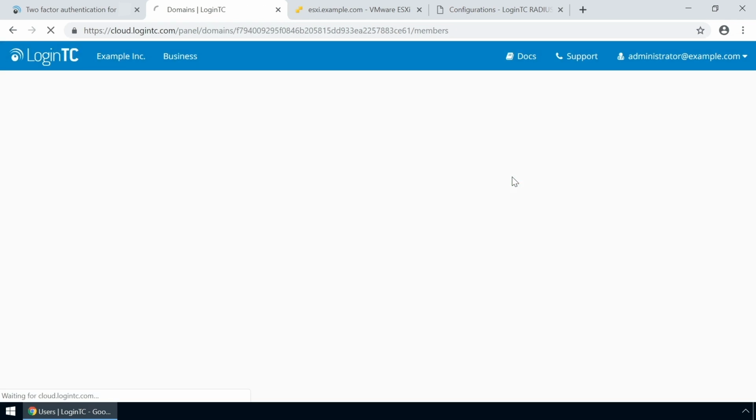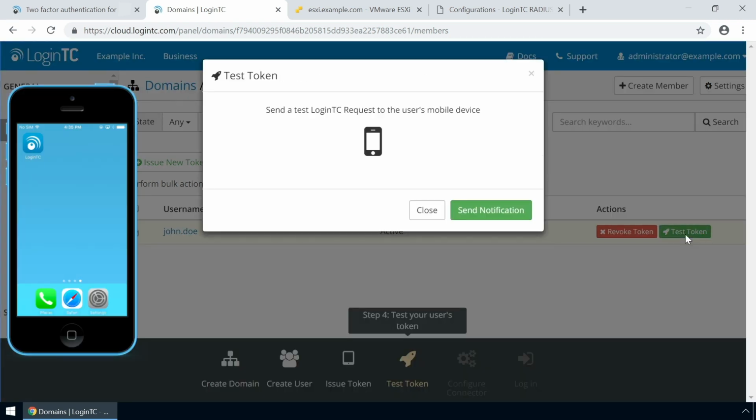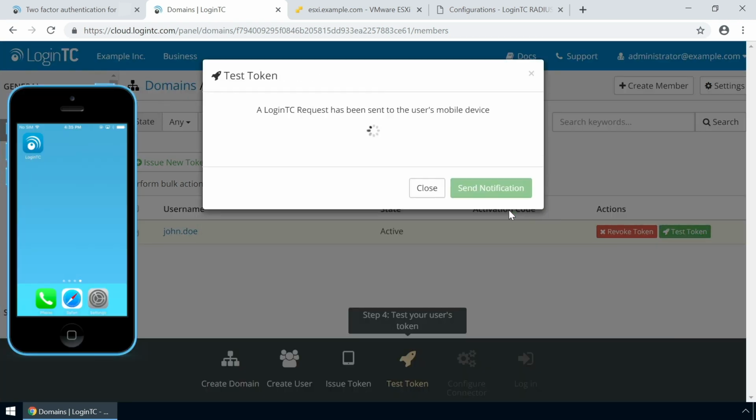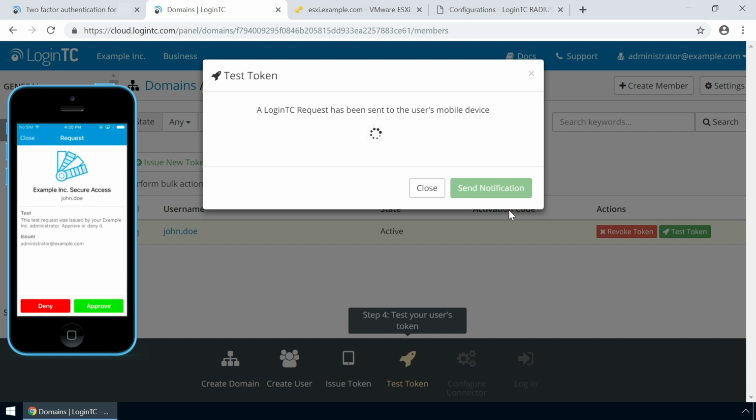Now click Test Token to open the Test Token modal. Click Send Notification. A simulated request will be sent to your device. Approve the request to confirm authentication is working.